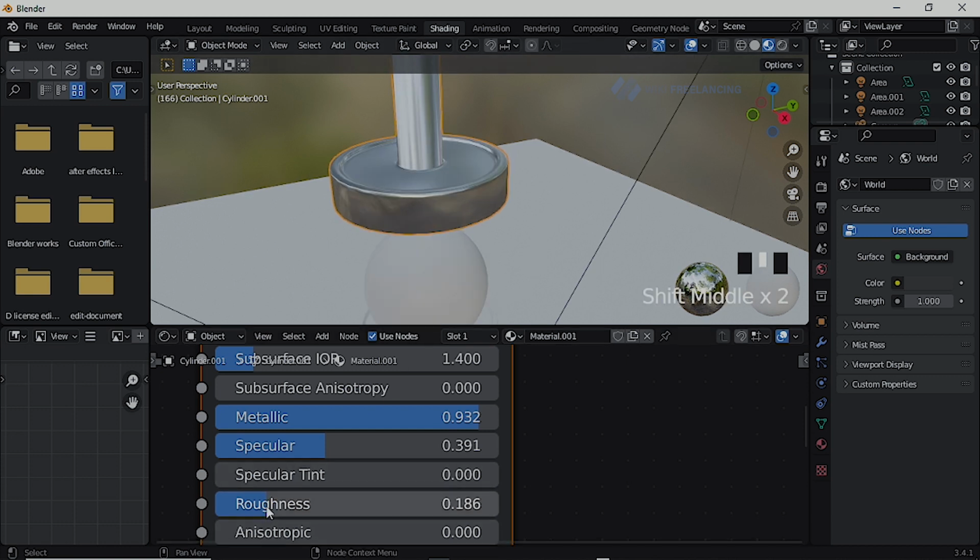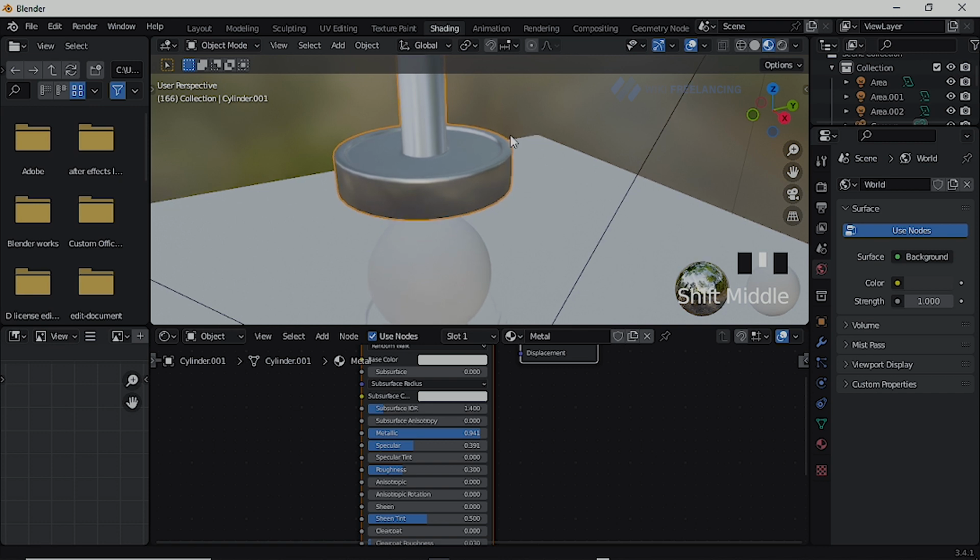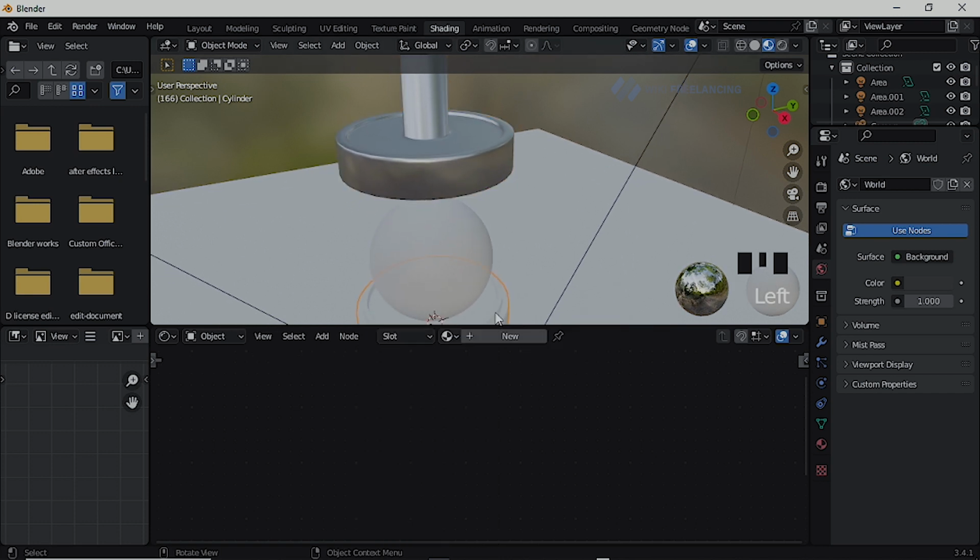Okay, now let's take this roughness up a little, maybe to this point, and then reduce this metallic a little bit. Great. Now we can name this metal, and we can also copy that here. So we just select this, go here and select the metal we have already set.